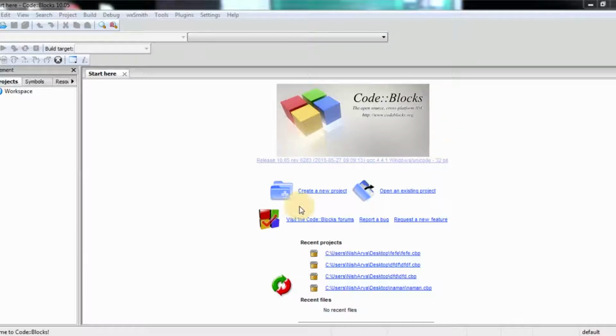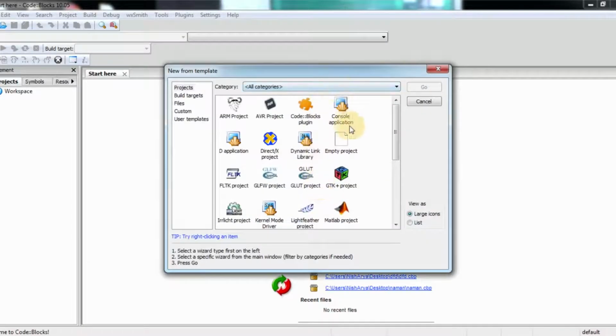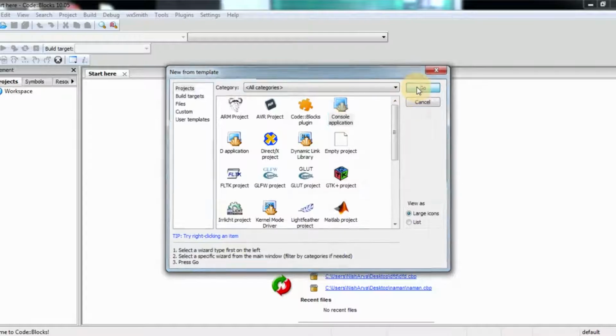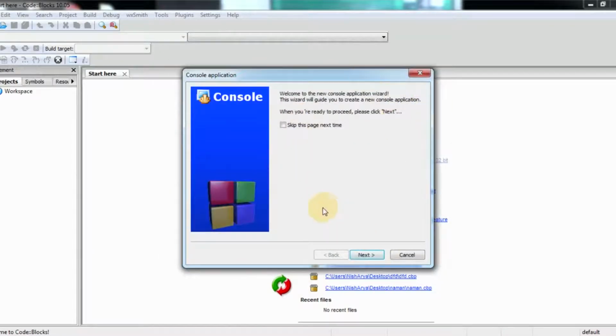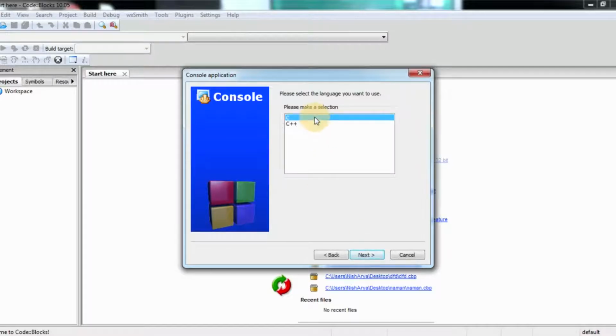So here we can see there are options. We have create a new project, so we have to click over there. And in the other options, we have console application, so we need to select console application and click on the go button. Here you can see one page, and you just need to click on next. And here you can see we have two options, C and C++. So we are learning C++, so just select C++ and click on the next button.